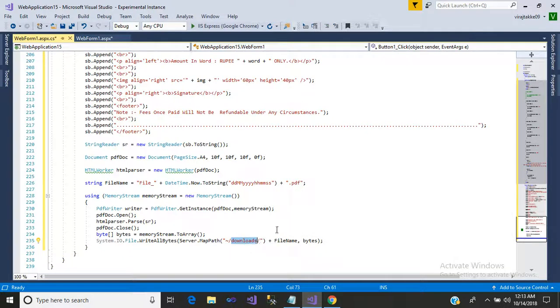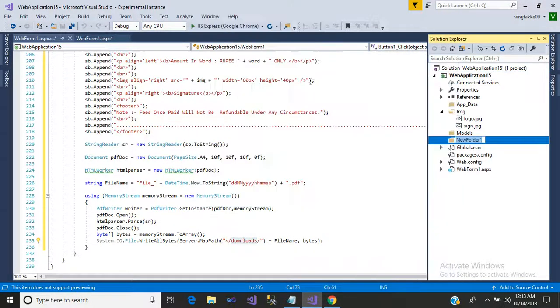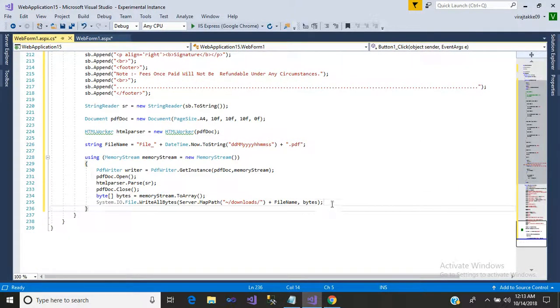Now just create a folder for download. Just right click, add a new folder, downloads. Folder has been created. So whatever file will be created will be stored there.